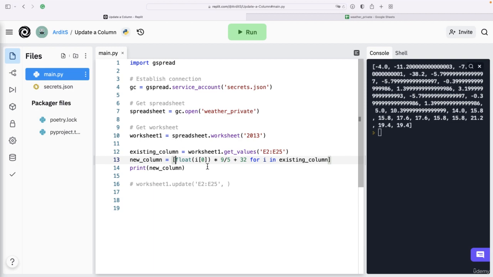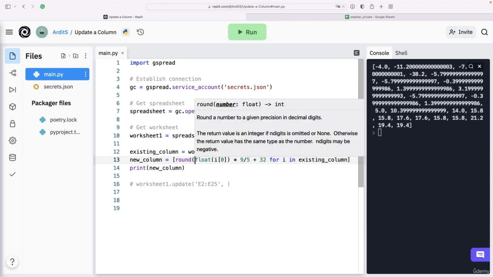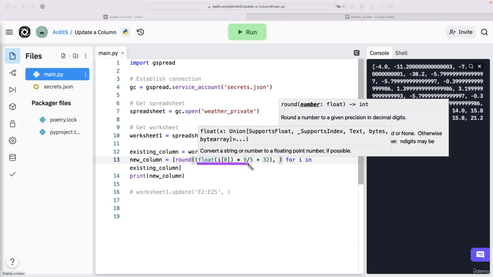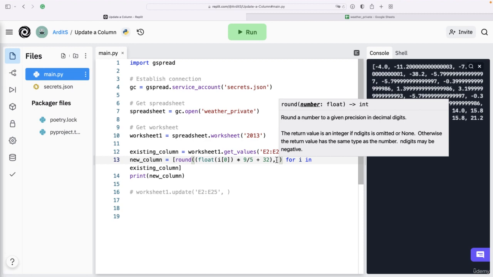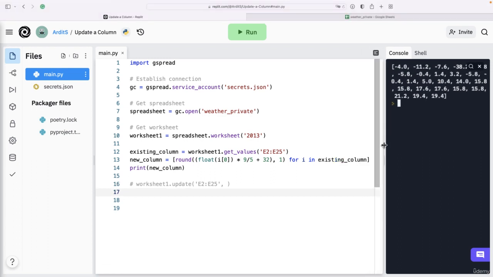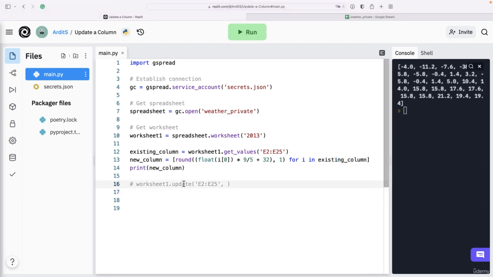And if you want to round those numbers because we have too many decimal points, put a round function around the formula and put the formula inside parentheses. So that is the first argument of the round function. Then the second argument is 1. So 1 digit is all we need after the decimal point. Now we're ready to execute the update function.